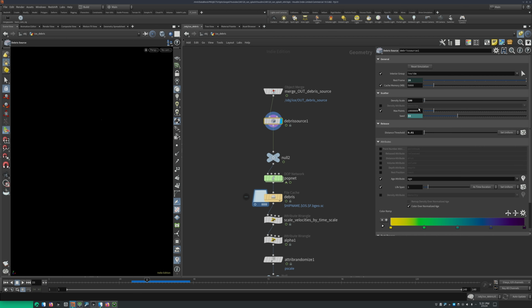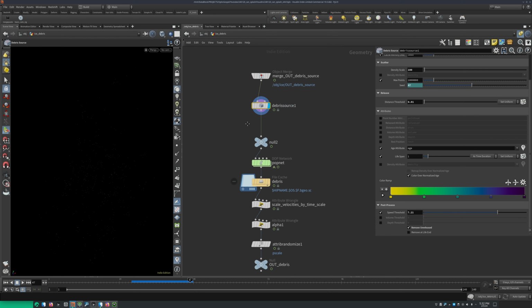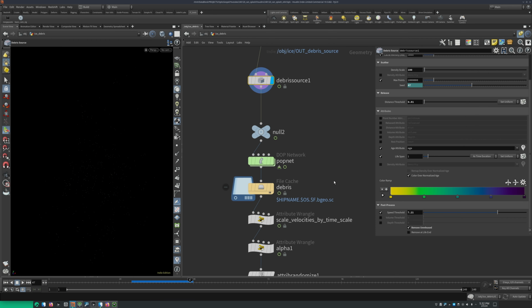You could also do it the other way around. Play with the density, so the amount of particles, and I animated the seed just so we have some variance between frames where those particles are popping in. I then added a speed threshold here to make sure that only the faster moving, so if I template this, only the faster moving pieces actually emit particles, and you can decrease or increase depending on how much you want or need.